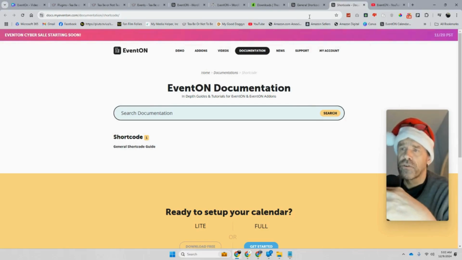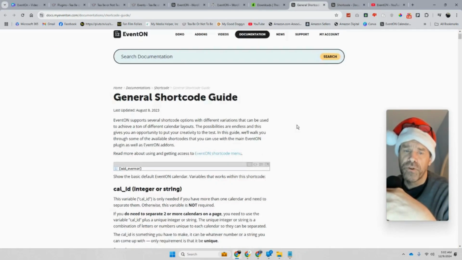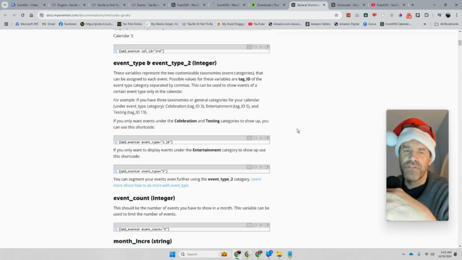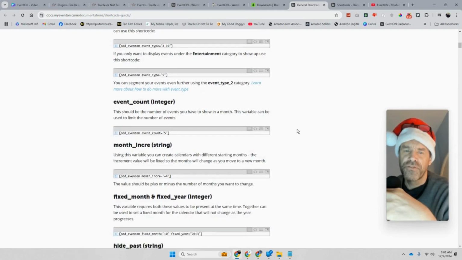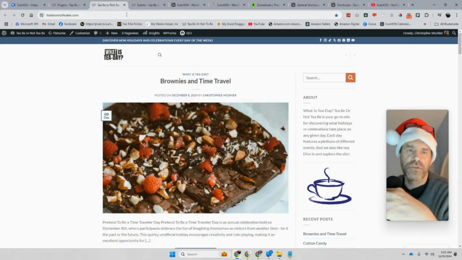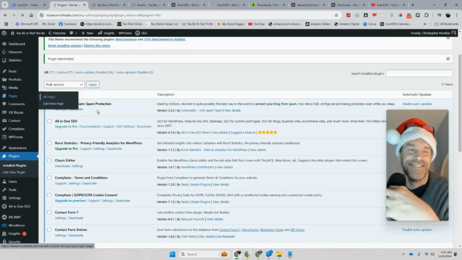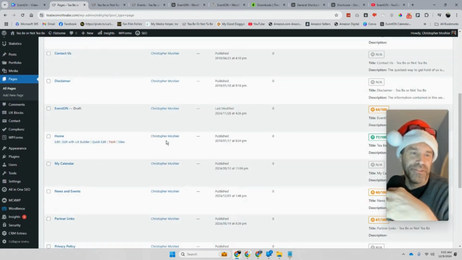So here's the shortcodes. This is what you would put in your pages if you're going to create a page or a widget or whatnot. It's just kind of experimental, and I'll show you my shortcodes. Let me show you my shortcodes. How exciting. See if they're still around.